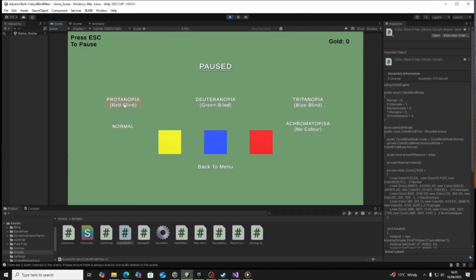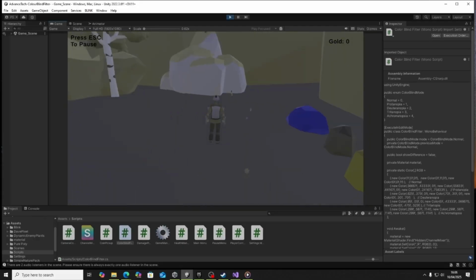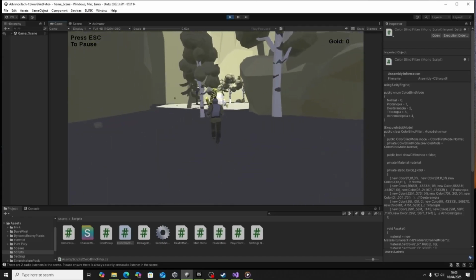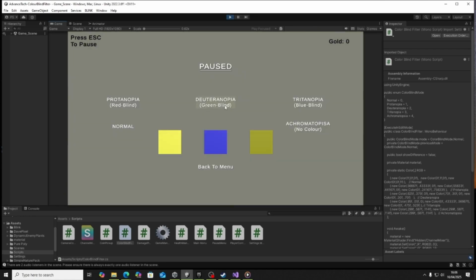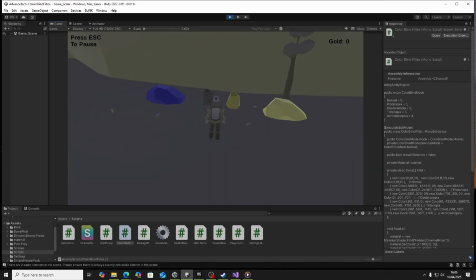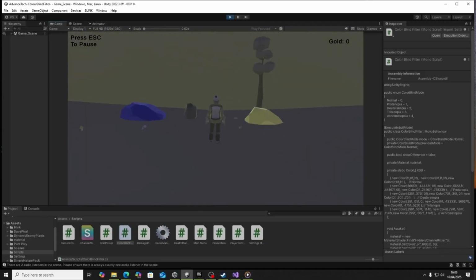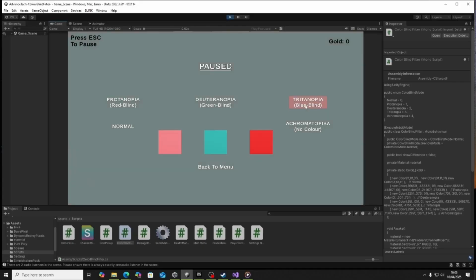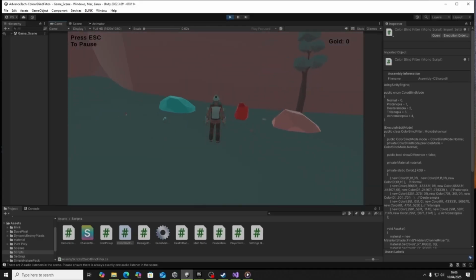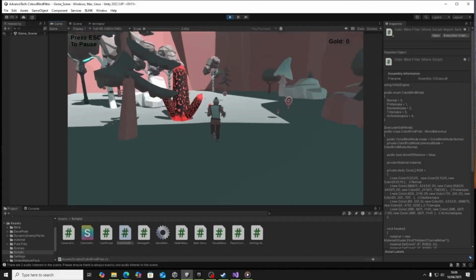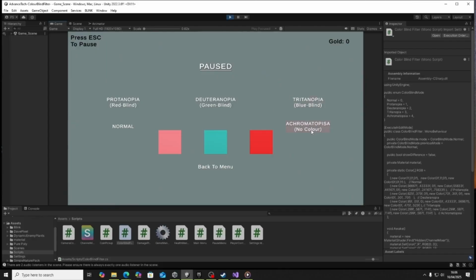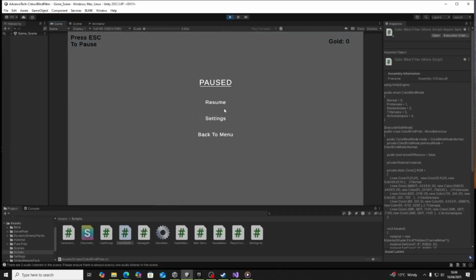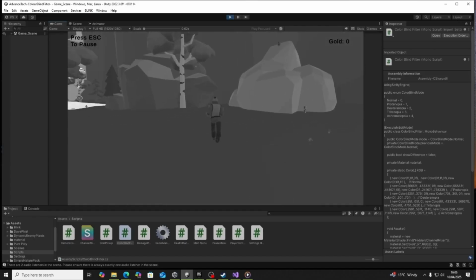But if I was to click on protanopia, it's red blindness. Go back to the in-game. As you can see, it's changed the environment color as well, and it's the same with the others as well. So if I was to go to deuteranopia, it's the same as well. Tritanopia, it's like this. And the final one, here you go. See, it's completely colorless.